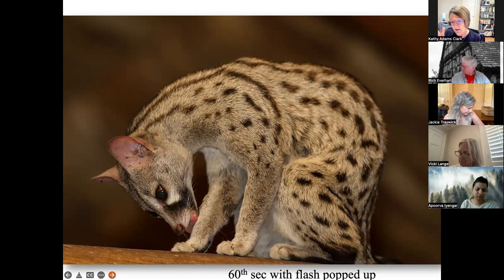60th of a second, focus on the genet and use my flash. Now I'm telling my flash, this is how far away I want you to go. I'm not telling you to light the whole scene up, flash. I'm just telling you to light up this genet. And then that 60th of a second is going to stop the motion. So simple little photograph to take, just using your pop-up flash or your top-mounted flash, whichever one you want to do. So that's when I would use shutter priority, 60th of a second.